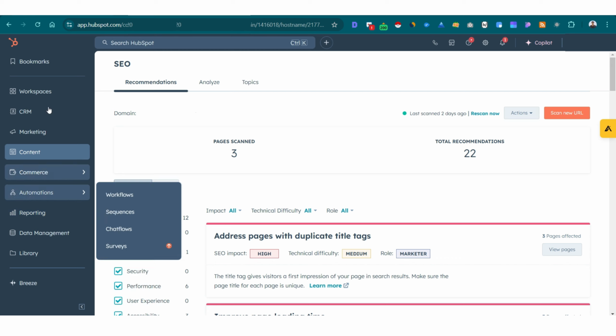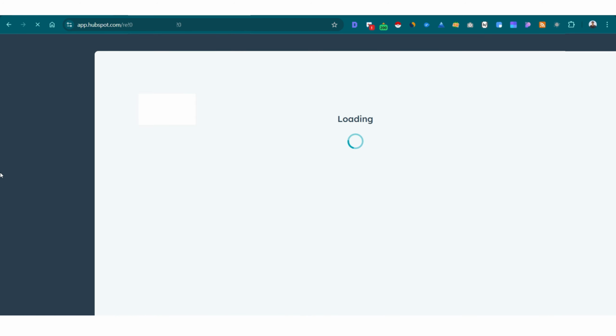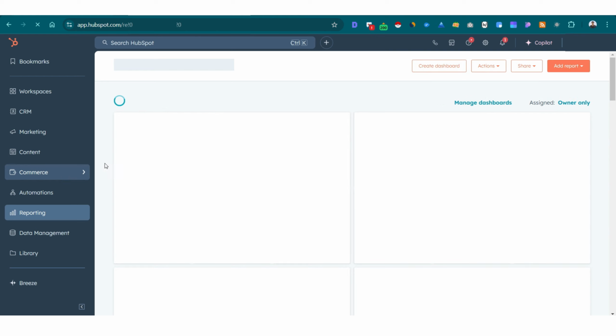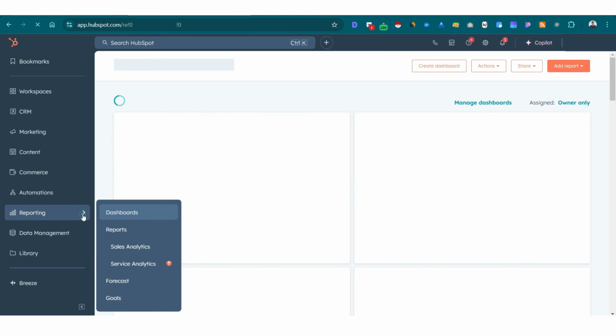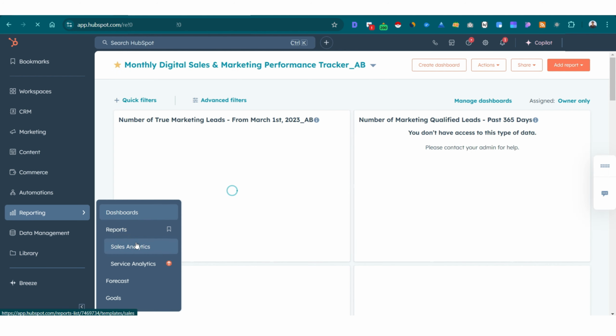Then you have reporting, so reports and dashboards. This is where you get to create dedicated reports for your business. So this is how the reporting section looks. Once you click on reporting, you have dashboard, reports, sales analytics, service analytics, forecast, and goals.